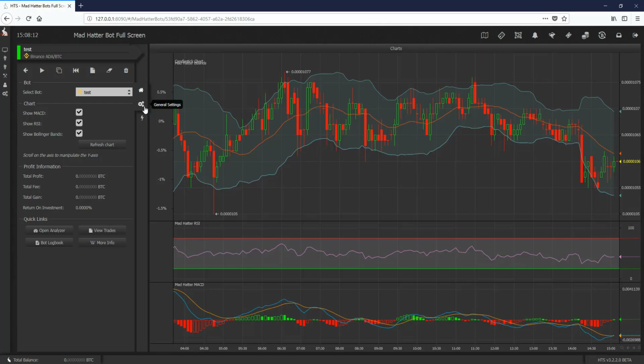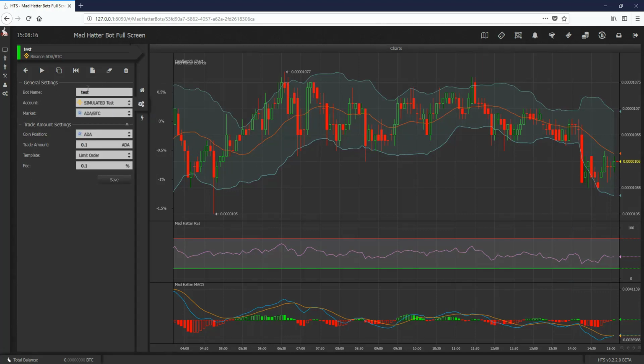So let's go ahead and go through the general settings. If we click here, general settings, you can see we have our usual, the bot name, which account we're going to use. In this case, we're using our simulated Binance account, the market, ADA BTC, and then what coin position we're in. This is your bought or sold position. What do you currently have? If you currently have ADA that you want to start with, you leave it in ADA or you switch it to BTC. I'm going to switch it to BTC. And then how much ADA do we want to trade? Just for the sake of running a back test, let's just do 1,000.